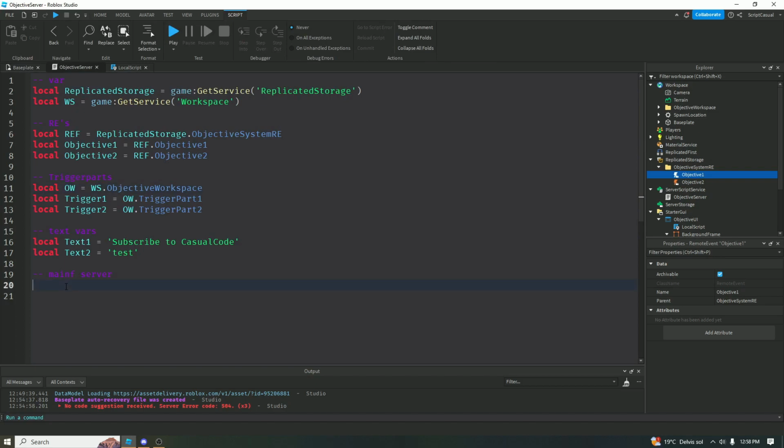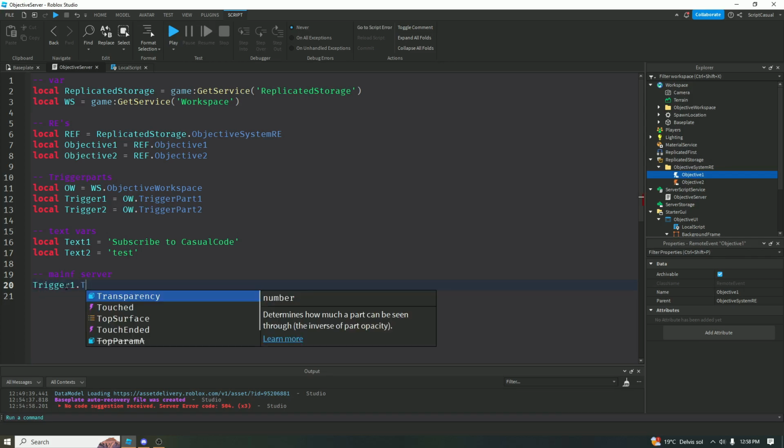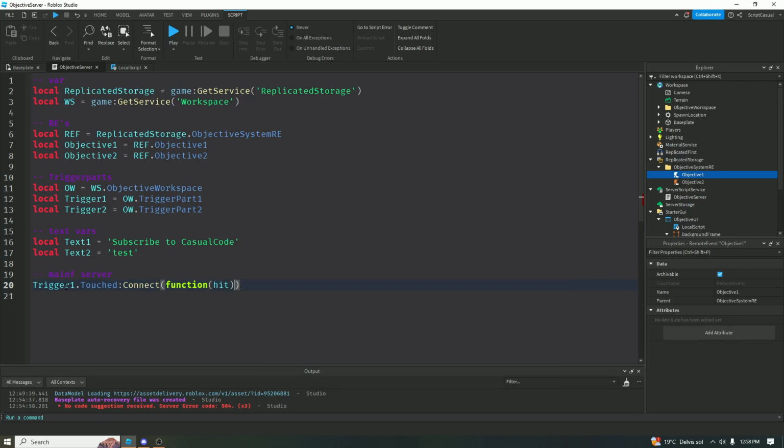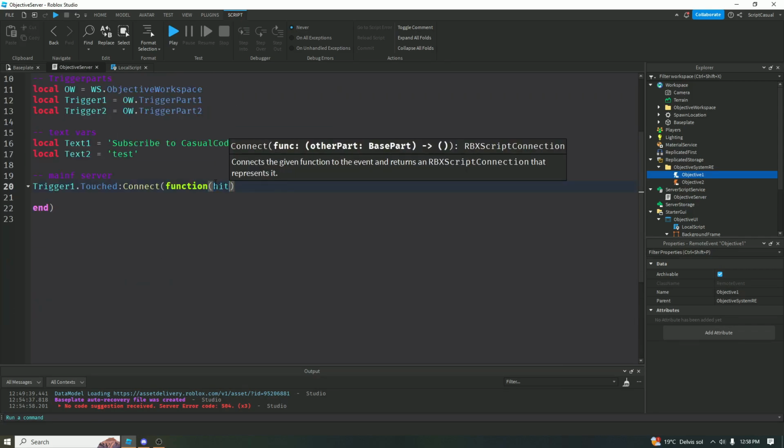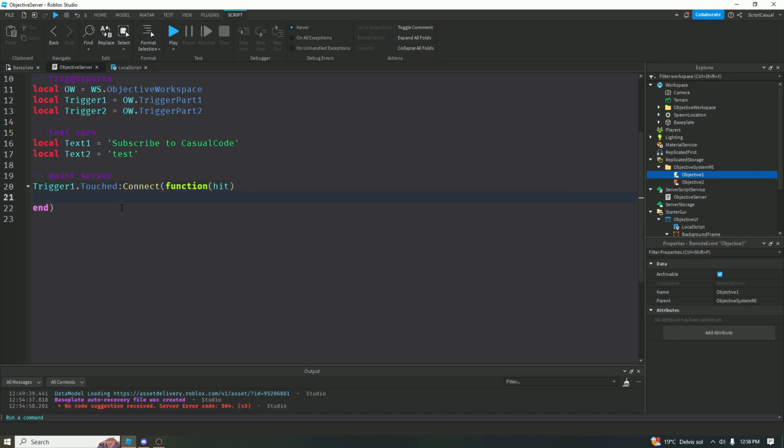So because I'm doing trigger in my case, I'm gonna say trigger1 dot touched connect function. Just gonna call it hit for now. In this case it doesn't really matter what we input because we're not giving it anything, so we don't need to tell it which argument we're giving it. So inside this function I'm actually gonna copy this, put it down here and say trigger2. So now whenever these get touched, this function will fire.